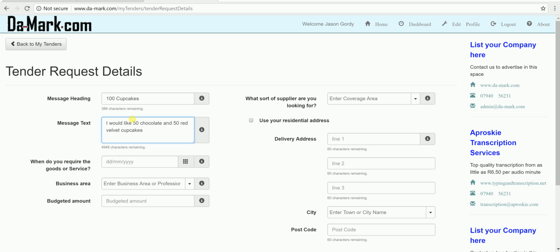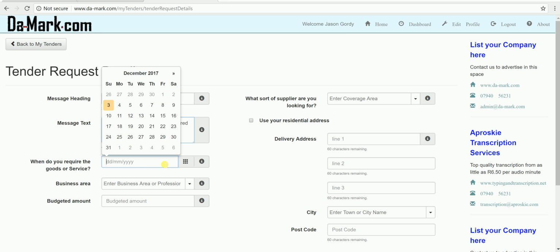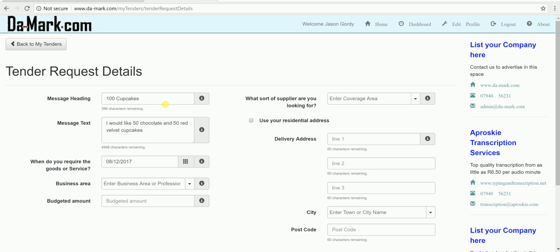The next part is when do I require them. So if you click on there, you can see it's a calendar. So I want them next week Friday, so let's click on that. So that's basically telling again the supplier that I'm looking for this at that date.